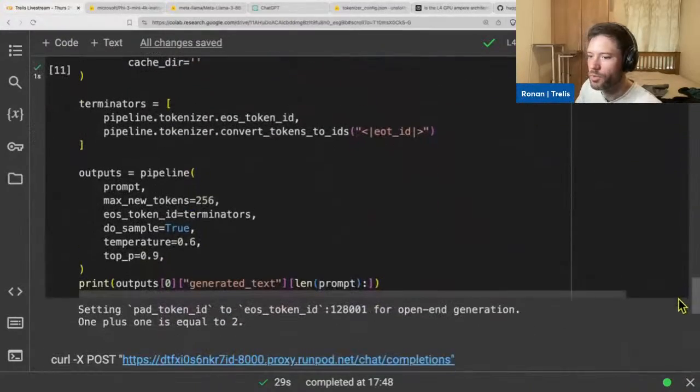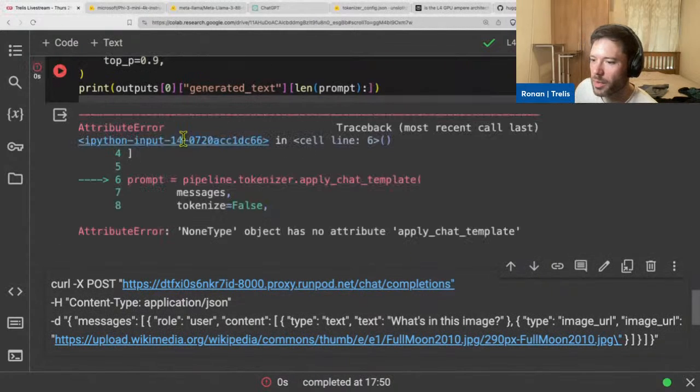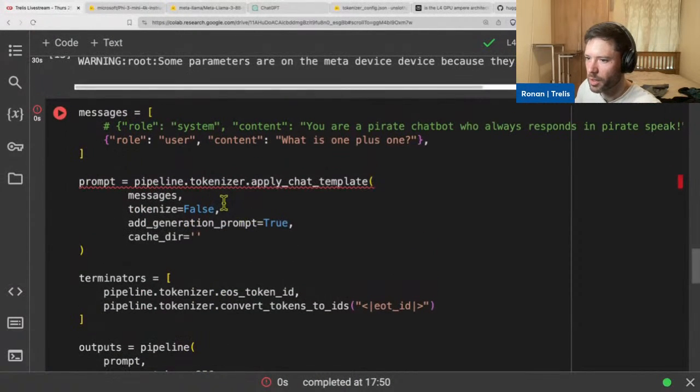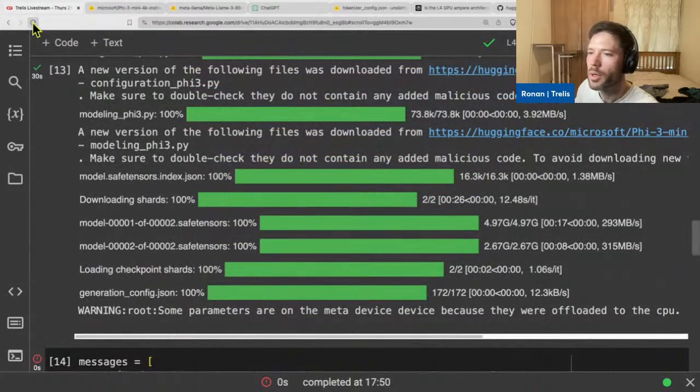Well, let's see if we can just run on the Meta device anyway. But I suspect that may not work. So I'm just going to reload here.